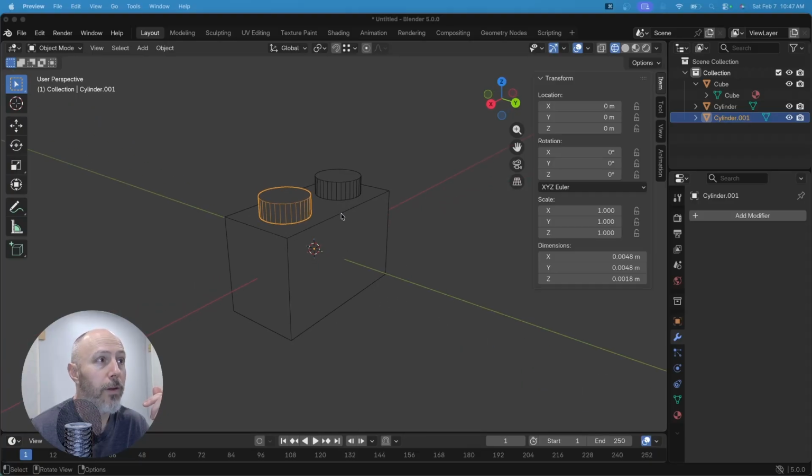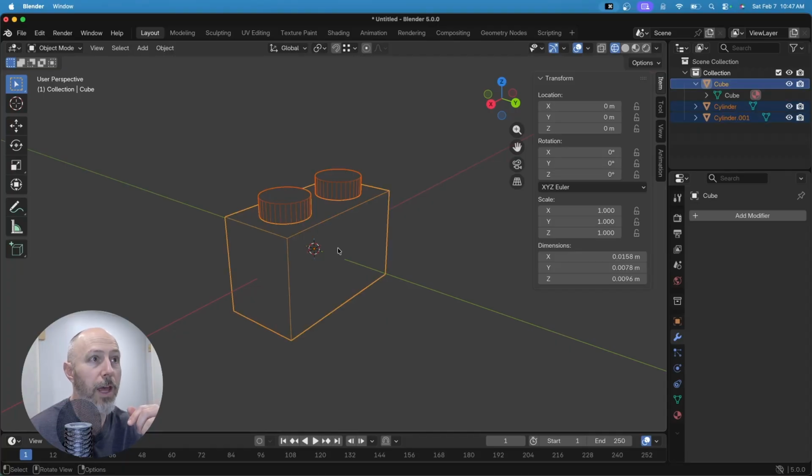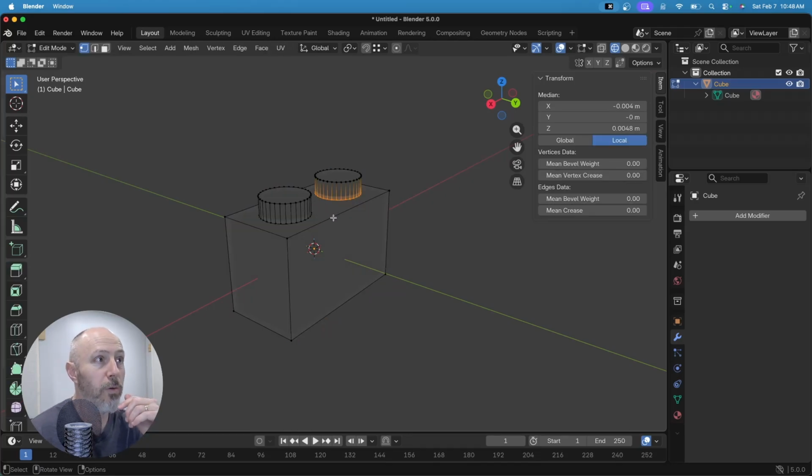So how am I going to do this? I mean, I could just select all of these objects and hit Command J on my keyboard. And now if you look in Scene Collection here, it's one thing, right? Problem is it's not one thing. It's not one continuous piece of geometry.